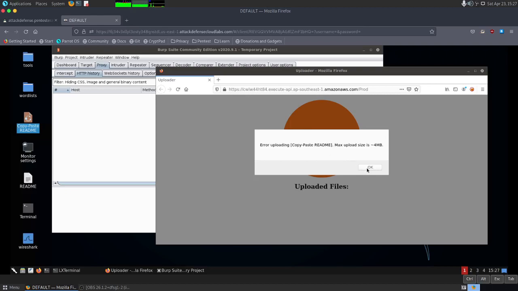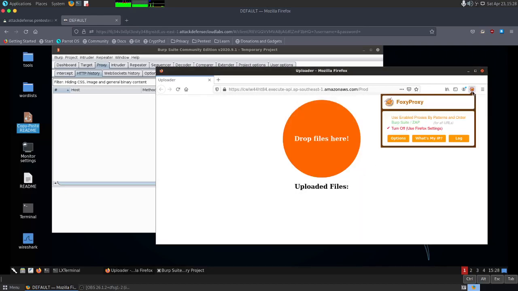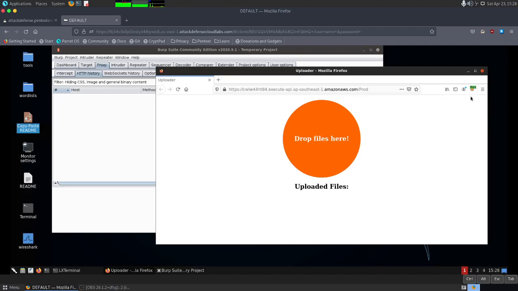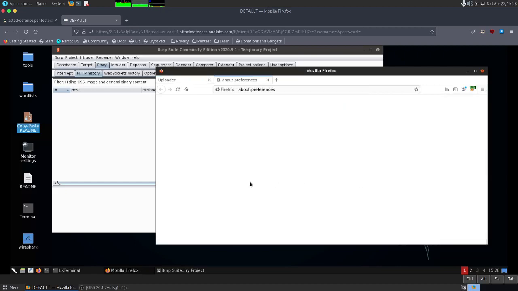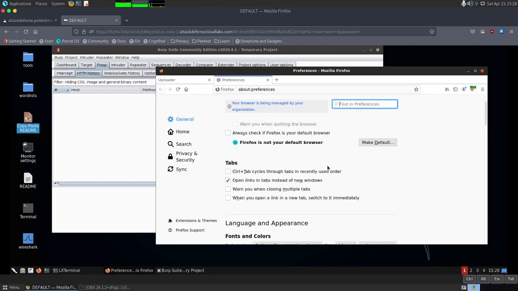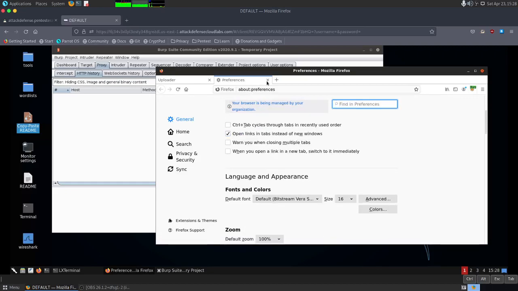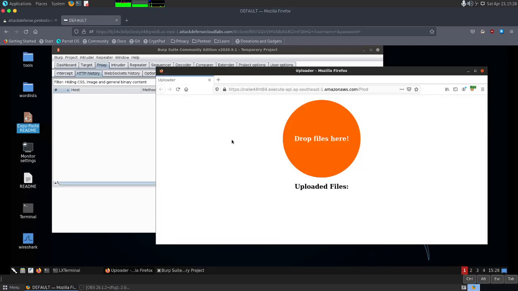and this gives us an error, and it would have helped if I had gone through the proxy first. The add-on that I clicked on in Firefox just now is FoxyProxy. FoxyProxy allows you to change the proxy quickly. Otherwise, you can always go to preferences, and in preferences you can go to network and then change it from there. But FoxyProxy allows you to configure multiple proxies that you can quickly change for the browser. So as you can now see here, it says Burp.